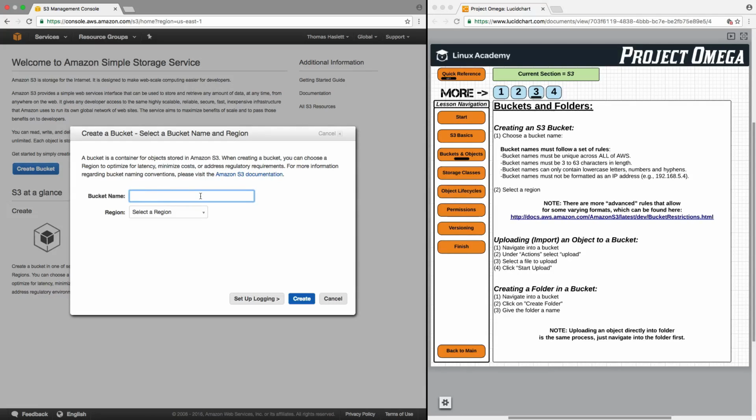Now, there are a few things that are very important to understand and know here, and that is that bucket names must follow a set of rules. These are the most basic rules, and that is bucket names must be unique across all AWS. What I mean by that is that for everybody everywhere in the world using AWS, using S3, bucket names cannot be duplicates. So if I have a bucket called my S3 bucket in my account, you can't have a bucket in your account called my S3 bucket. Everything has to be unique across every account, across every user in the entire world for AWS.